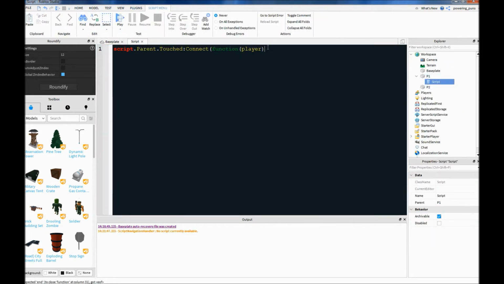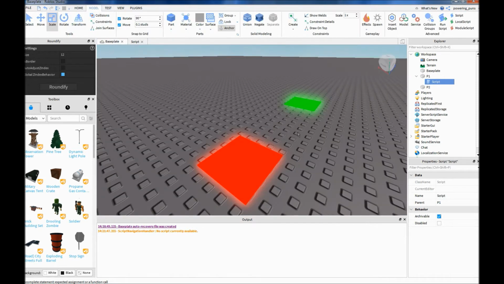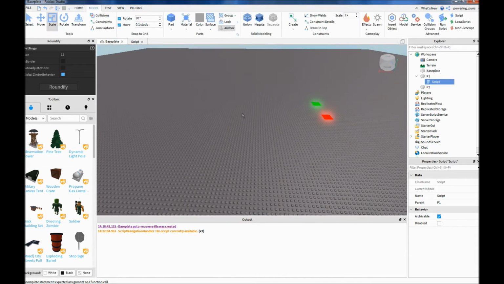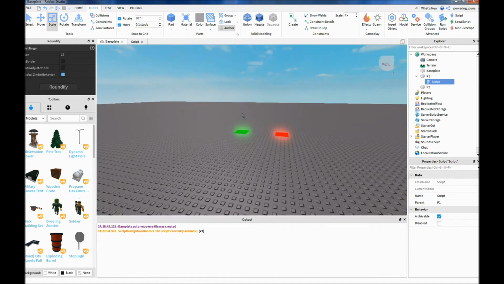So we're going to do function player and then player.Parent.HumanoidRootPart. But now, how are we going to do it? I tried before changing the position to the position of P1, but that didn't work. So we're going to do .CFrame, with a C and an F. .CFrame is basically the position in the workspace, I guess.